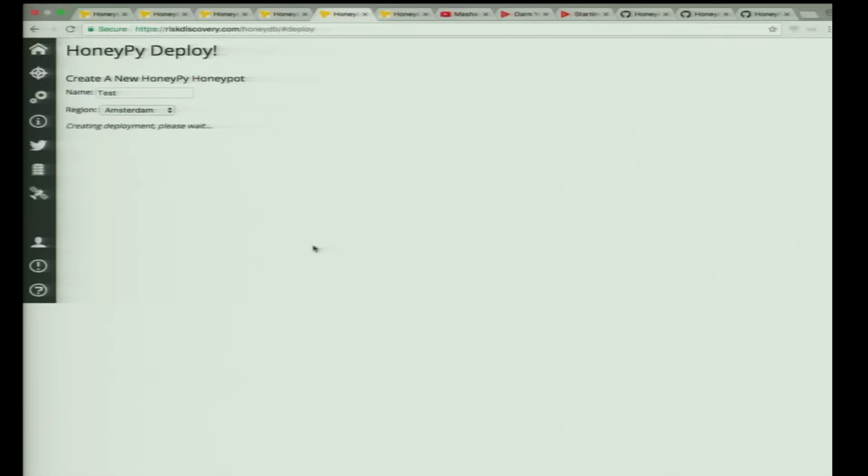So instead of having to figure out getting your own server, installing all the software dependencies, and doing the configuration, if you just want to start collecting some honeypot information on your own, this would be a nice, easy way to do it. Yes, it will take a little while.